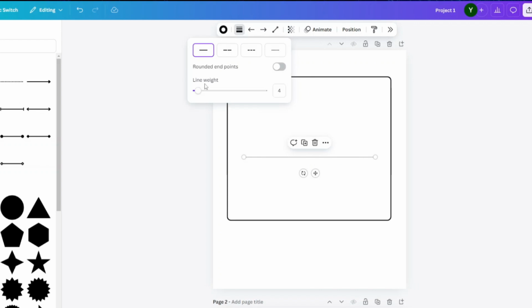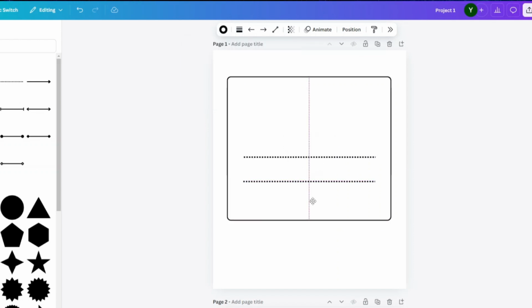To adjust the line weight, use the line weight option. You can also change the line style to solid, dashed, or dotted. Let's use the dotted style. If you need two lines, you can duplicate the current one.